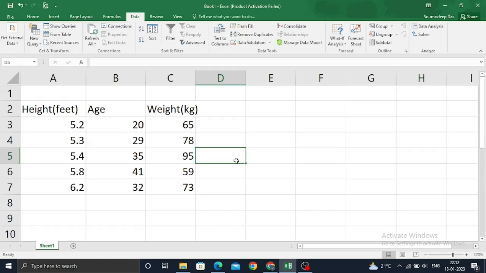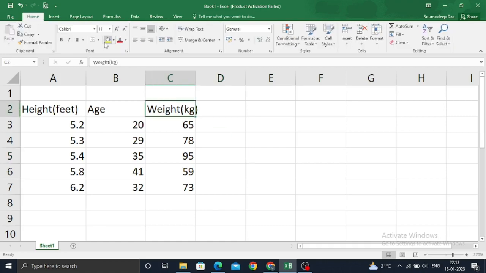So today we are going to look at how to perform regression analysis on Excel. To perform regression analysis on Excel, let's take some random numbers. I have created three columns: height, age, and weight. Let's make weight our dependent variable. We are highlighting weight as it will be our dependent variable, and height and age are the independent variables.